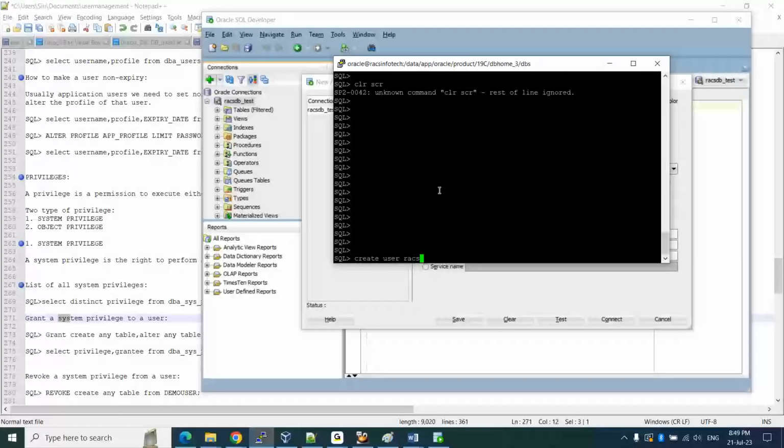Create user raxdev. Identified by password. I used to give Oracle underscore 123. That is fine. So I have created a user. This is a local user. Okay, how we can identify the local user and common user, we will discuss as part of user management. In a PDB, I have created this user. When you create this, just a username and password will be there.